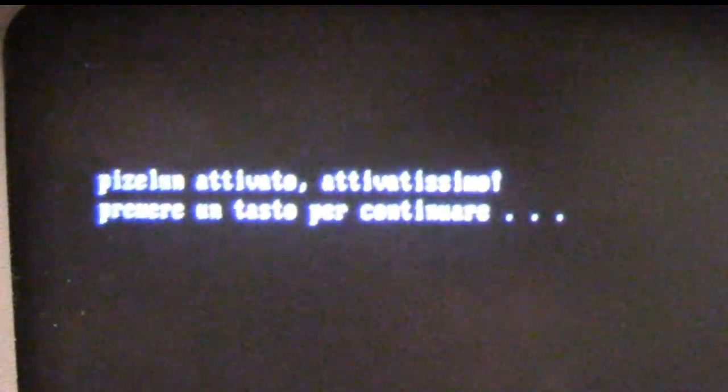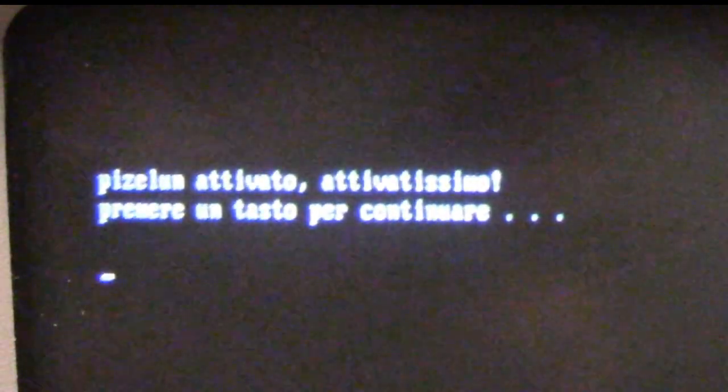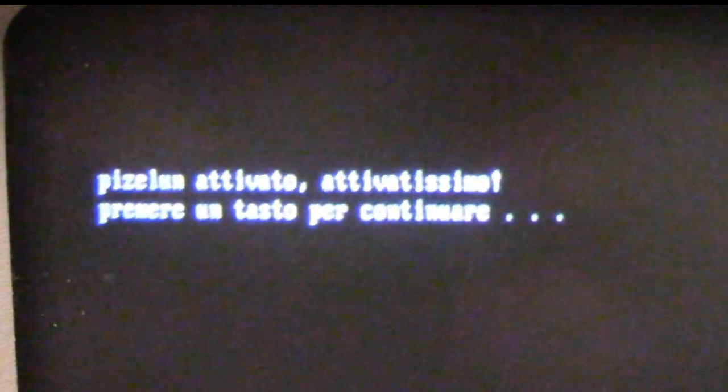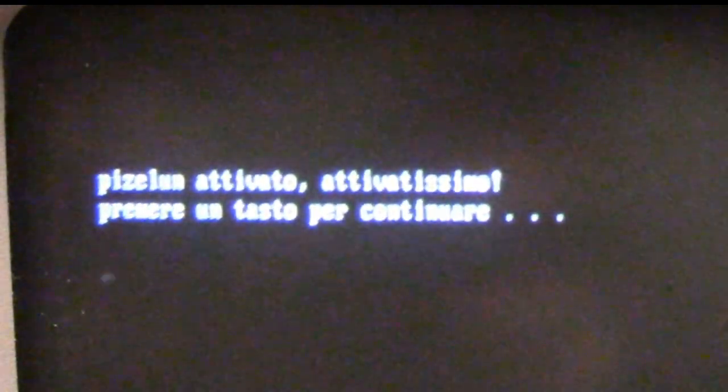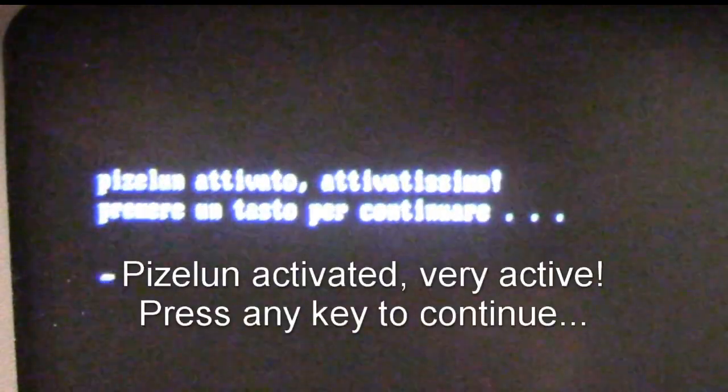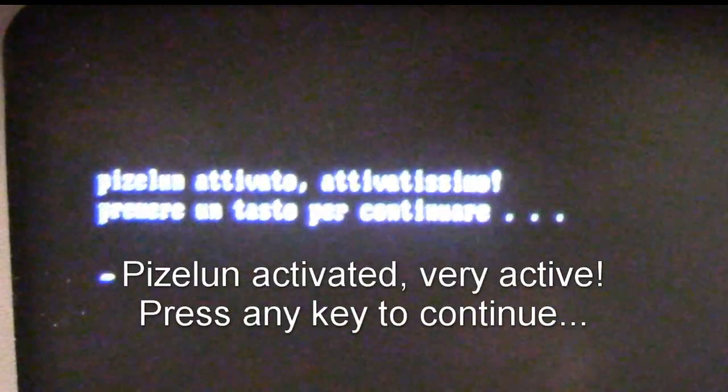The very first thing we get is this little message that says "Pizelun activado, activatismo. Primera tasto to continue." The virus is written in Italian, and the whole name of it is derived from that. But anyway, the message says Pizelun activated, very active. Press any key to continue.